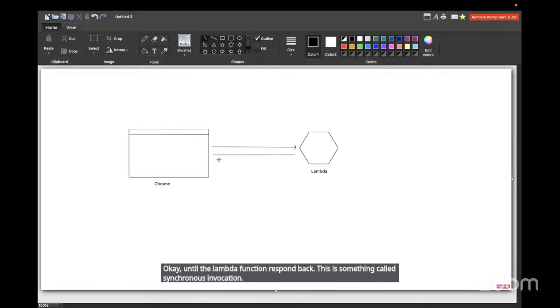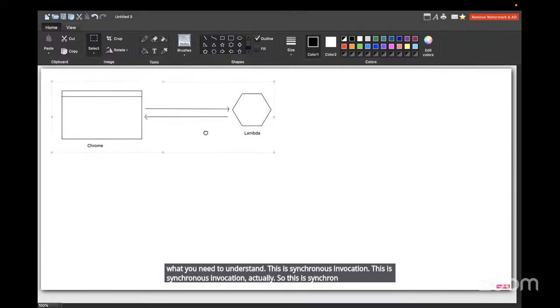What is synchronous invocation? Whenever you send the request to the Lambda function, you need to wait until the Lambda function responds back to you. That's what you need to understand. This is synchronous invocation.